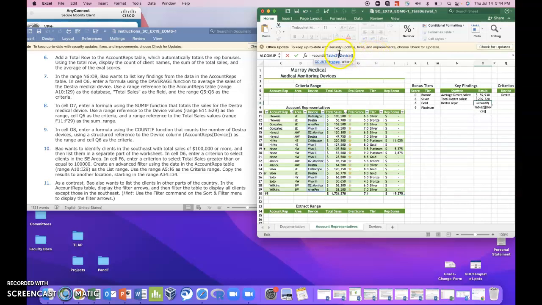Okay, so notice here that it's calling it Table2. That actually shouldn't look like that in yours. I had to redo this and I forgot to rename my table account reps. So yours should actually say account reps there. Mine says Table2 because I didn't go back and fix that. So that's my mistake there. So Table2 device is the column that we want.